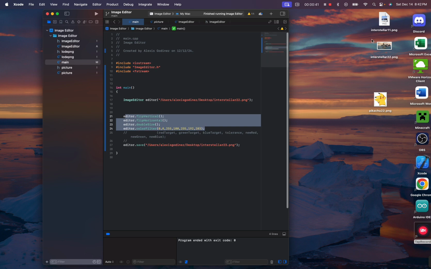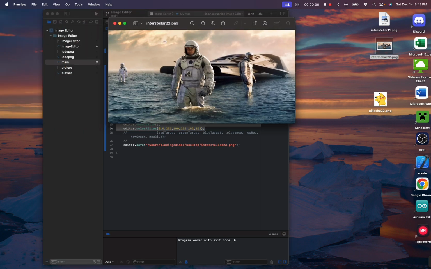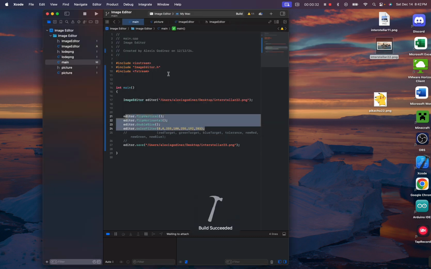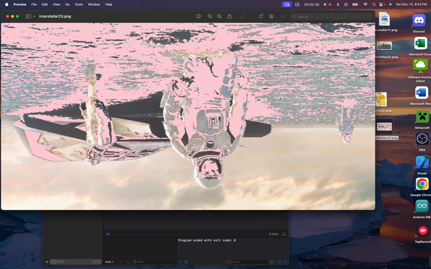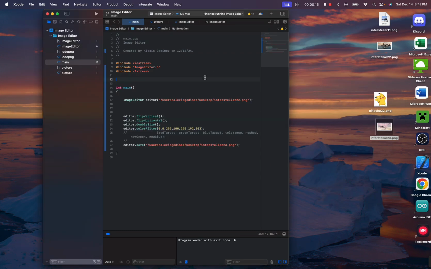So let me just demonstrate. Here's the picture before I do it. It's an initial image, and then let me run it real quick. And here is the newly created image. As you can see, it's double the size, it's flipped vertically and horizontally, and one of the colors is changed because it's close enough to the tolerance. And that's basically my project.